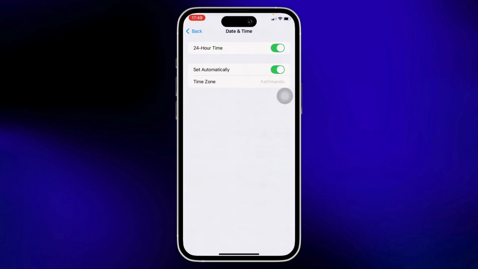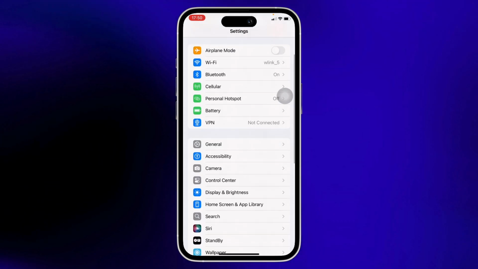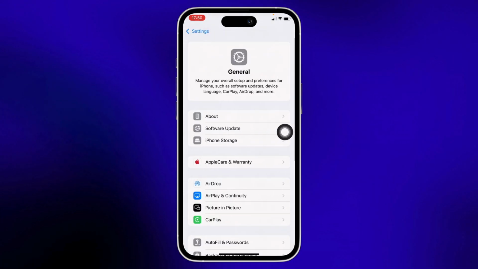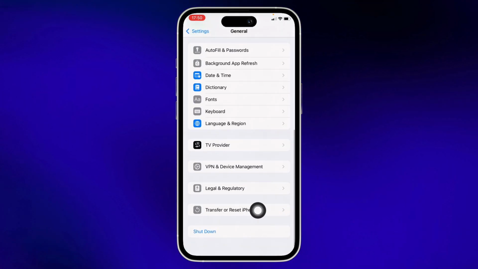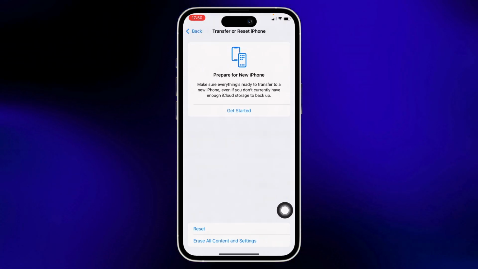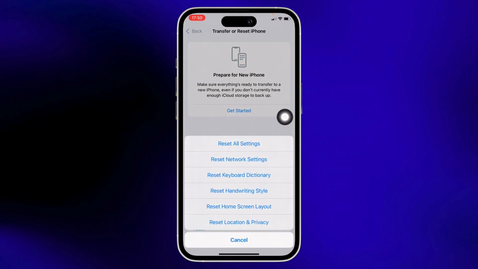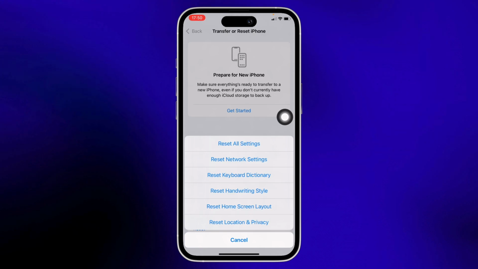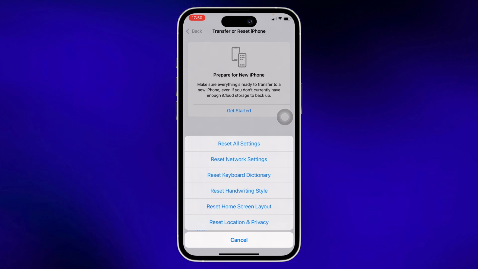And if your issue is not fixed yet, then go back to Settings and then tap on General, and then on Transfer or Reset iPhone. Further, tap on Reset and then tap on Reset Network Settings, and this might help you in fixing your issue.